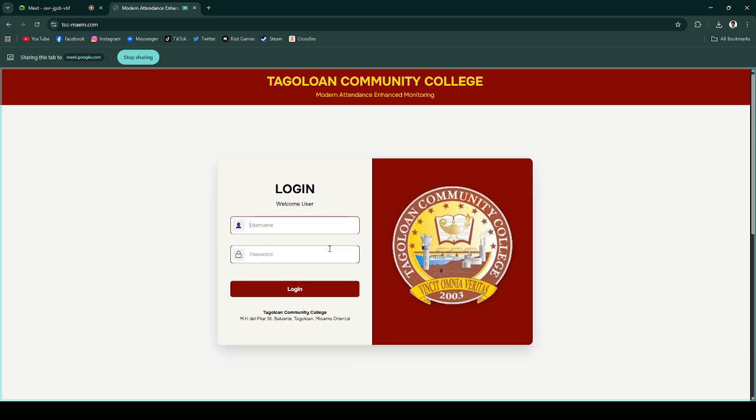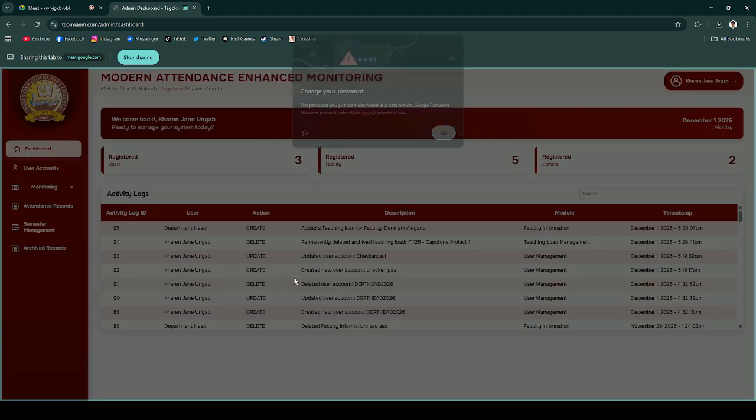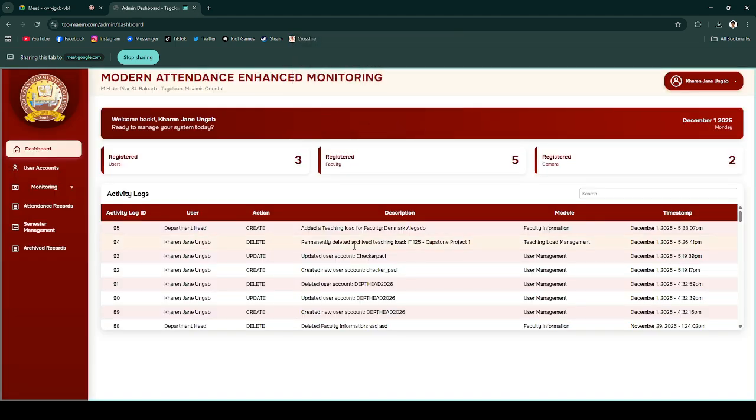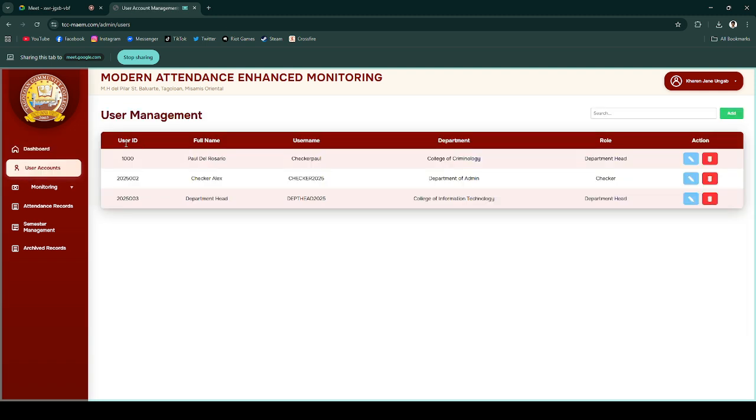We are going to log in the admin account. After logging in, as you can see, there is a dashboard that displays the activity logs of all the users that have been created. There is also an overview of the registered users, registered faculty, and registered cameras. Also, there is a table that shows user details.